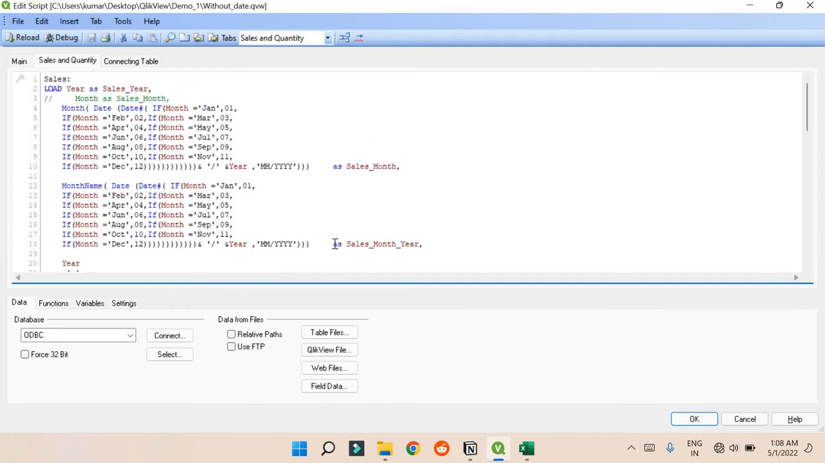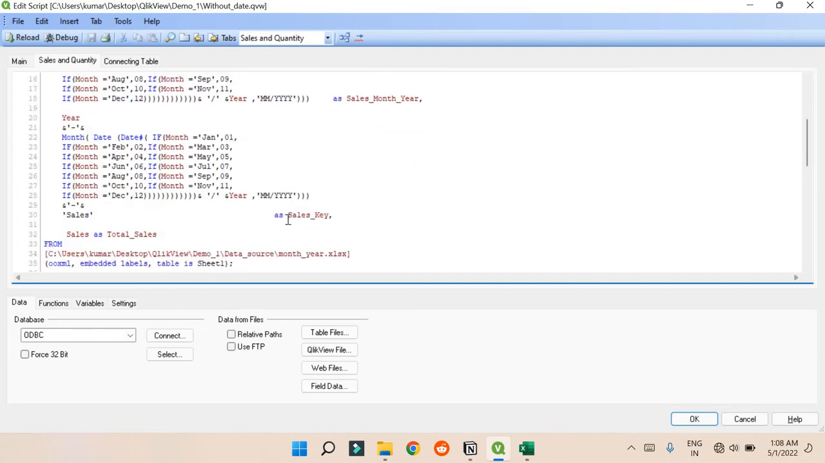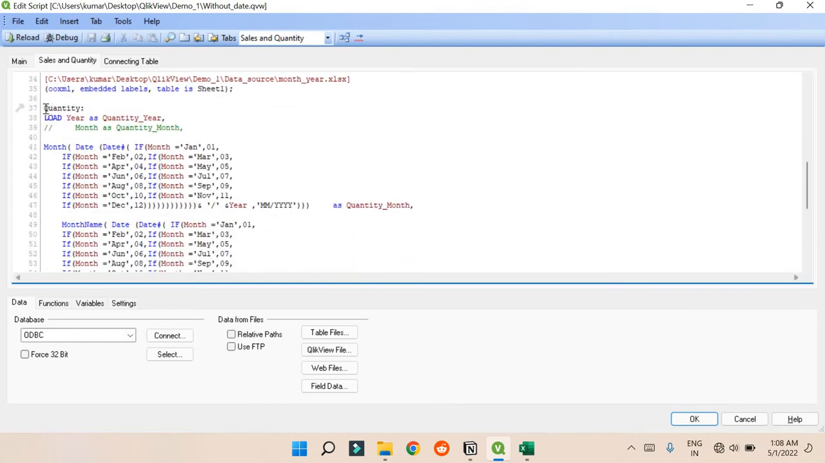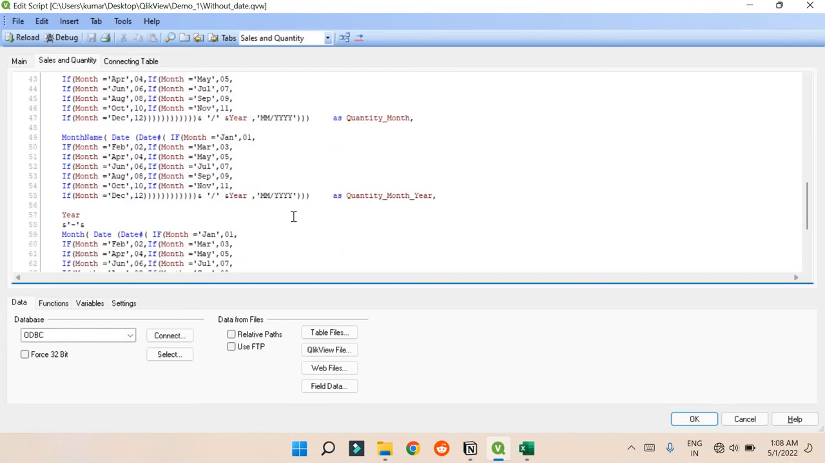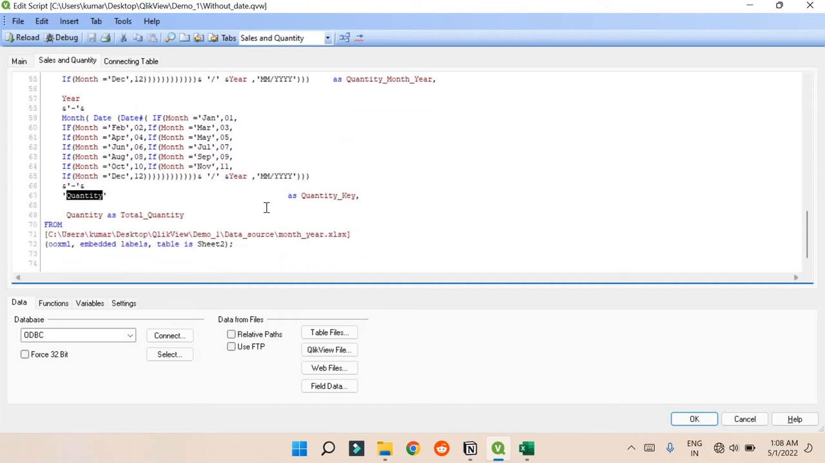So always try to give the column names aliases. If we have year, it becomes sales year; if we have month, sales month; if we have month year, sales month year. Similarly, for key, we have sales key. Exactly the same way I have done for quantity also, taking the quantity year, quantity month year, and creating the combination of year, month and the name, quantity as quantity key.